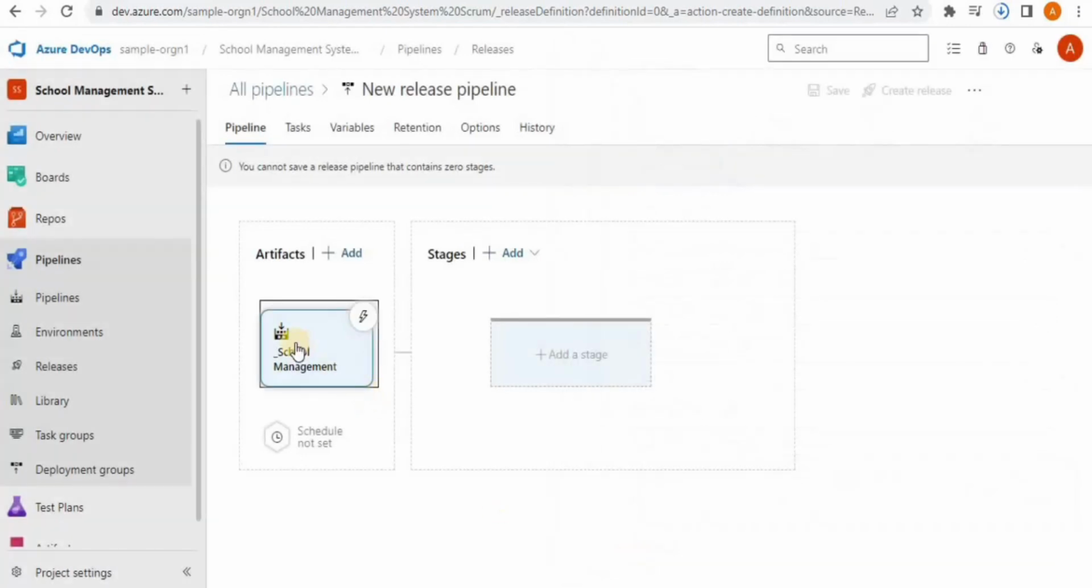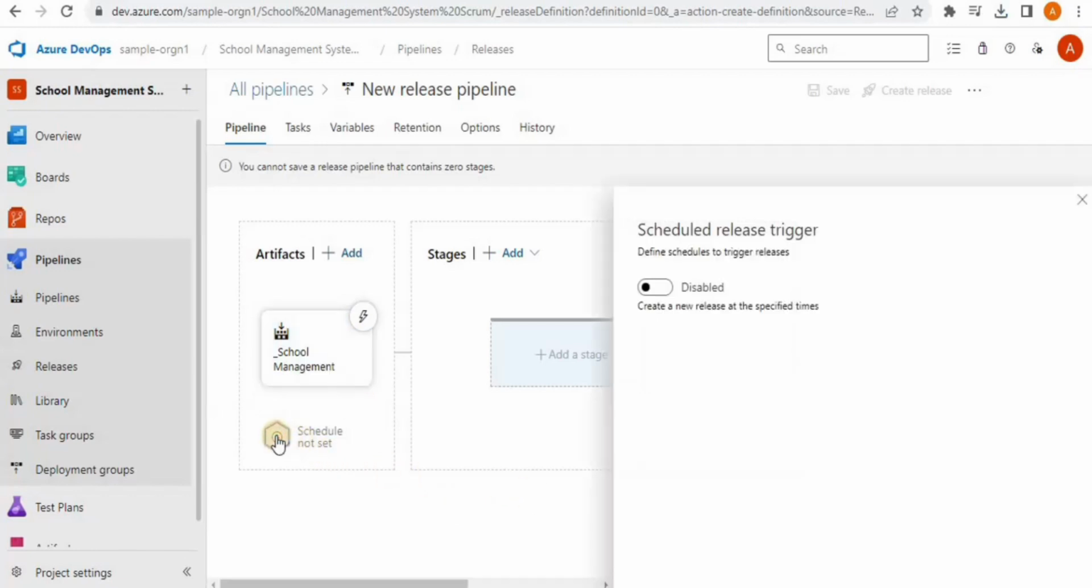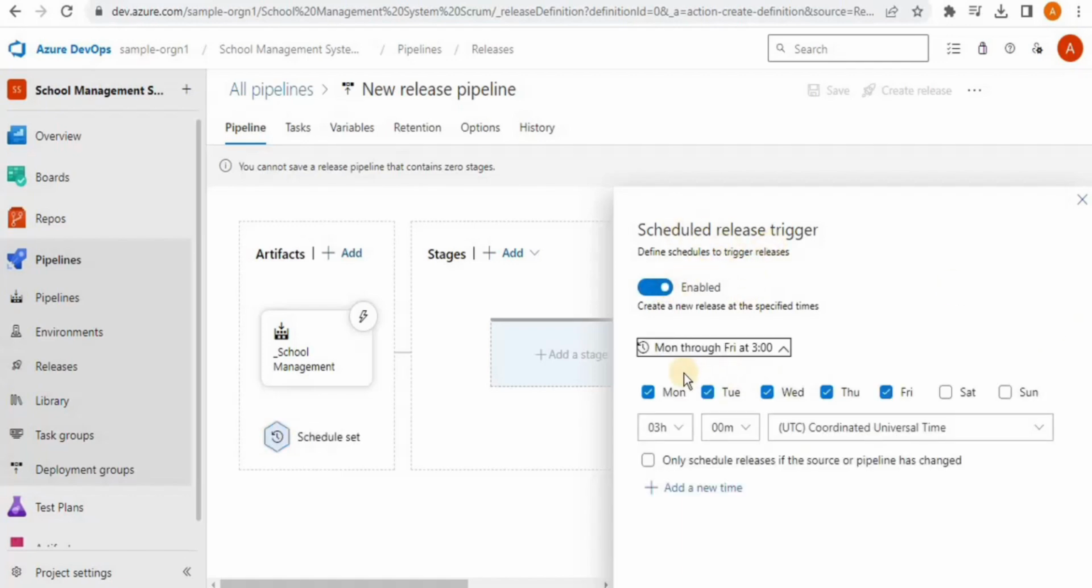So you can see that the artifact has been added here. Then we have the option for the schedule. The schedule is actually used to schedule the time where you want to release the trigger. By default it is disabled, but if you enable it, you can see that you have days of the week here, and you have the time which you can set.